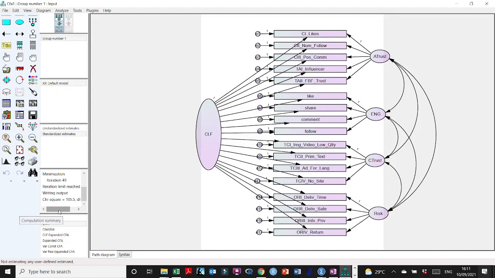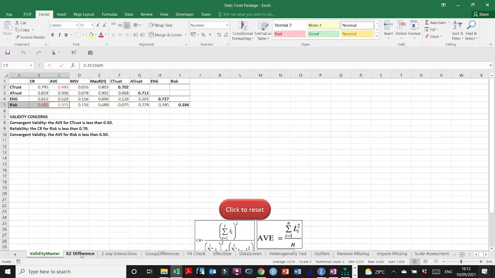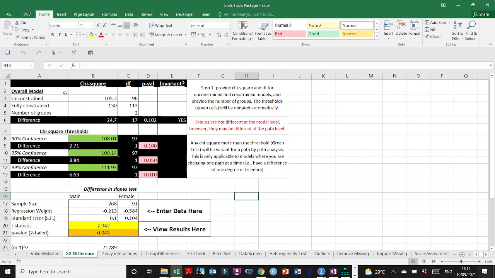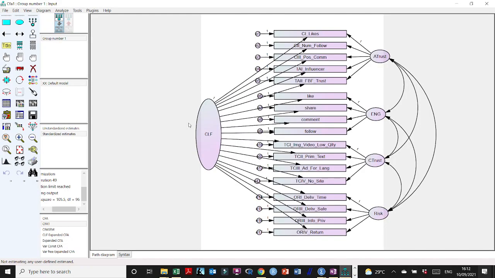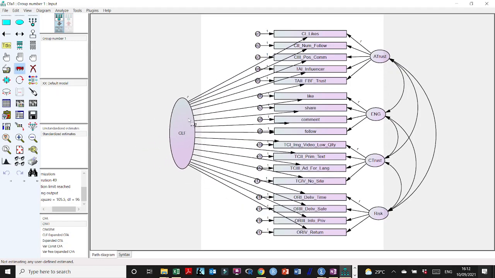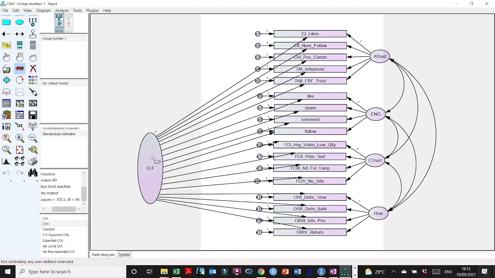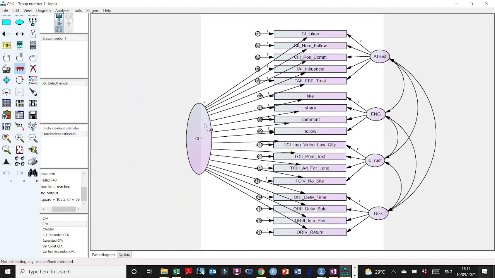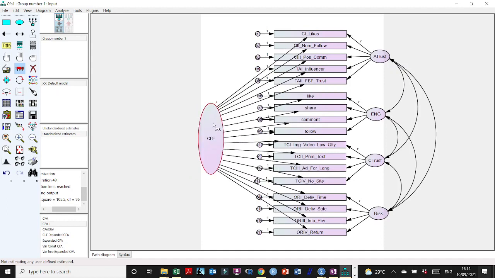What you need to do here is take note of the chi-square and the degrees of freedom and plug this into the chi-square difference. This model that we just ran is called an unconstrained model. If you take a look here, you can see that we don't have any weights assigned on the regression lines. The only weight assigned is here, by 1.